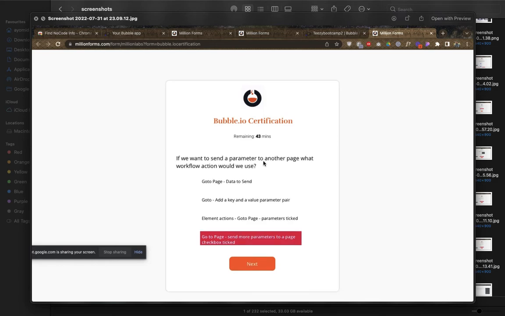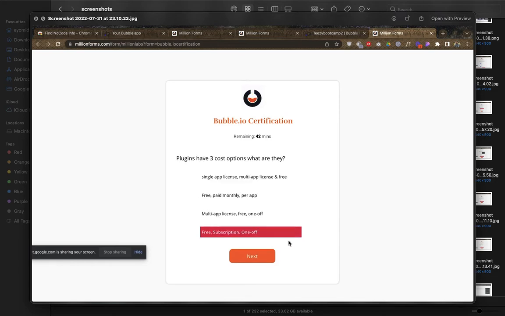So if you want to send a parameter to another page, what flow action will you use? This one is good: send more parameters to a page.